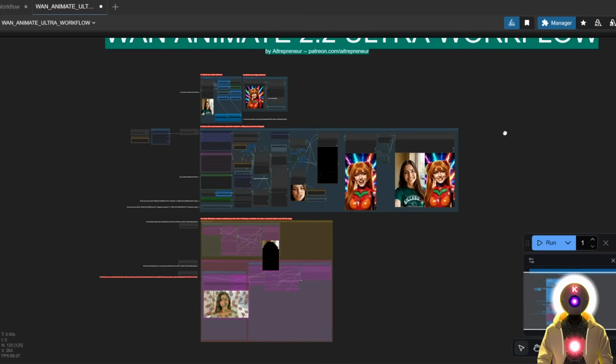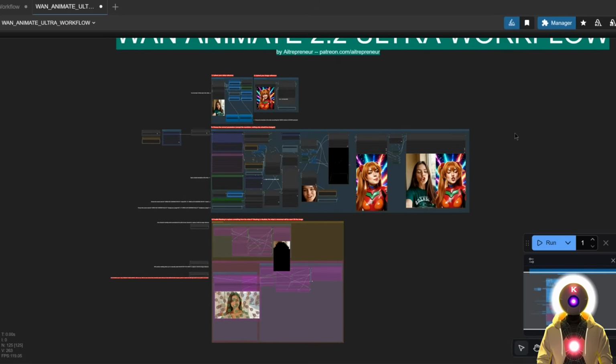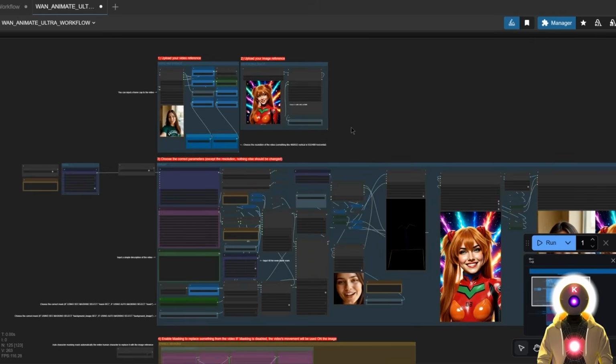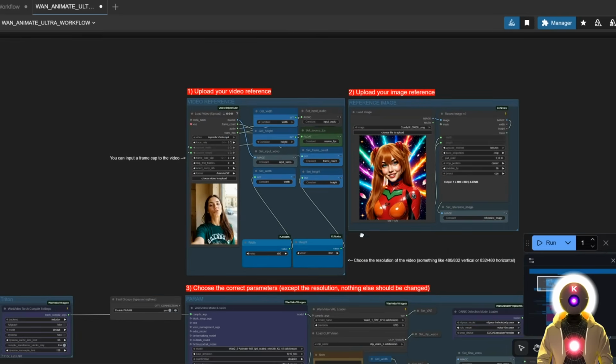So I know that when you look at this workflow, everything seems really complex, but as I just showed you, you really don't need to change a lot of things to make it work. I try to make it as easy as possible to use and as complete as possible, but now I'm going to show you how exactly you use it, how exactly it works. And basically we start right here.